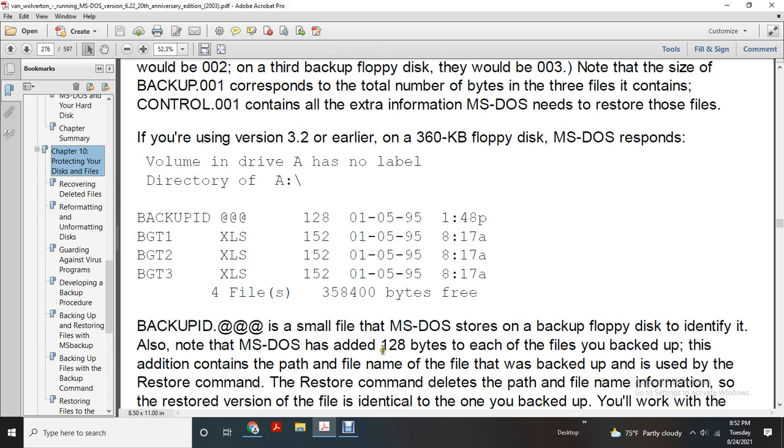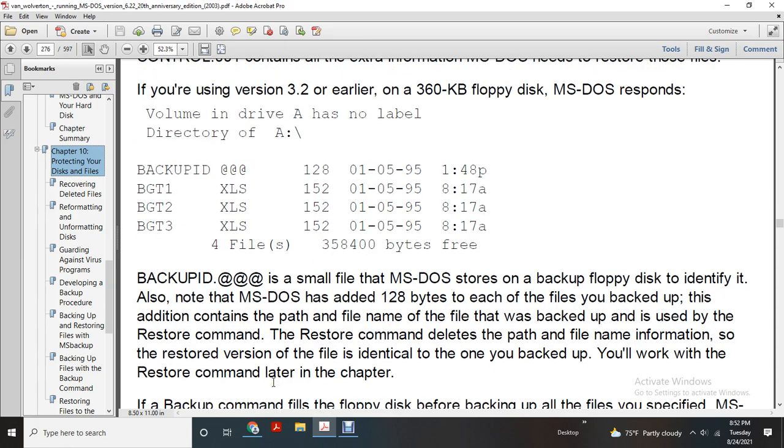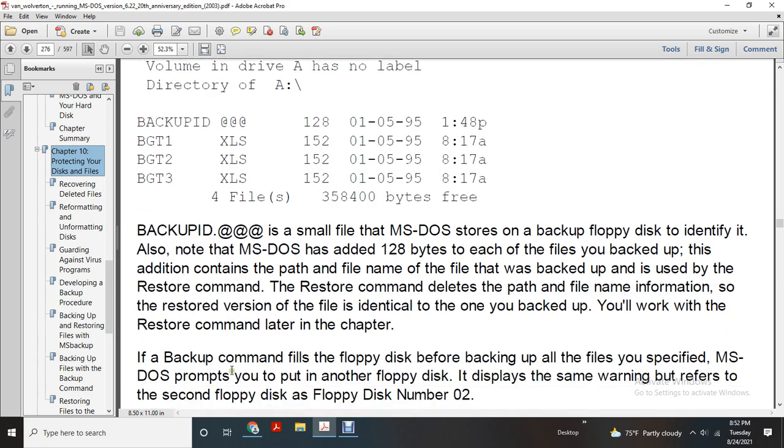Also note that MS-DOS has added 128 bytes to each file that was backed up. This addition contains the path and name of the file that was backed up, and is used by the RESTORE command. The RESTORE command uses the path and file name information to restore a version of the file identical to the one that was backed up. You work with the RESTORE command later in this chapter.